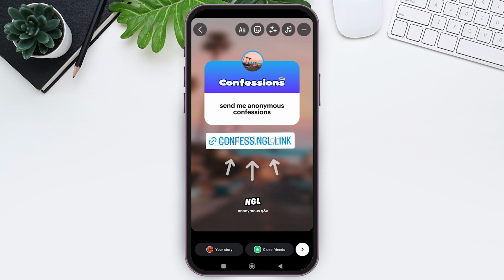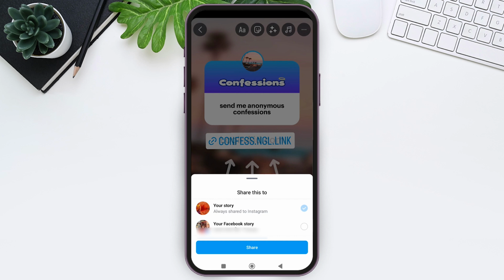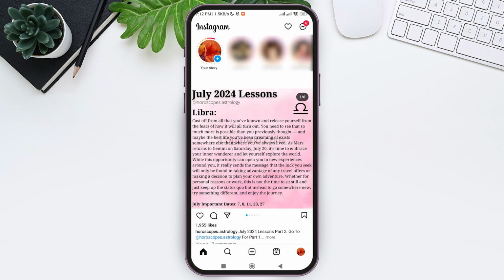After you do so, now long press on your story option. Now here you need to make sure that your Facebook account and your Instagram account are synced so that when you share any Instagram story, it will directly appear on your Facebook story as well. After you long press on your story, now tap on your Facebook story option. After this, tap on share. With this, now your Instagram story will be posted.